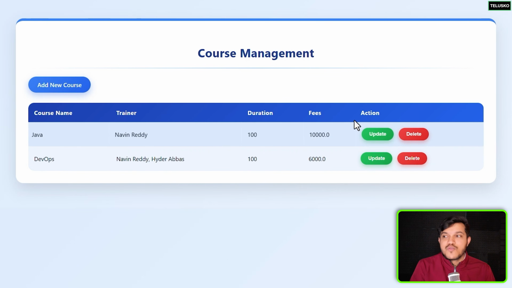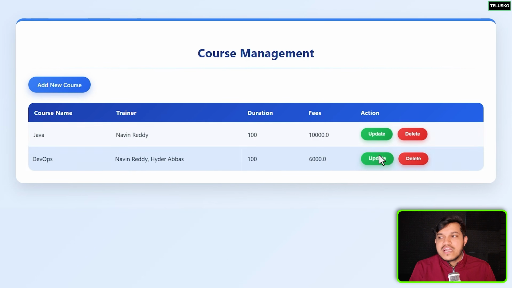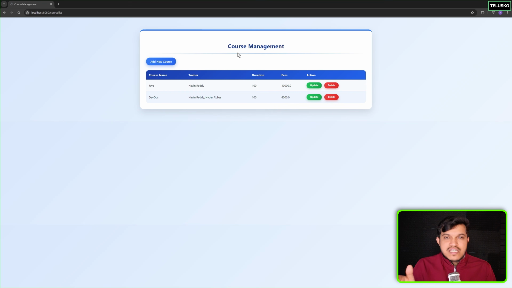I hope you are able to understand. If you want, you can update. If you want, you can delete, all the operations. That means we do have an application which is connected to a database and able to perform the operations.